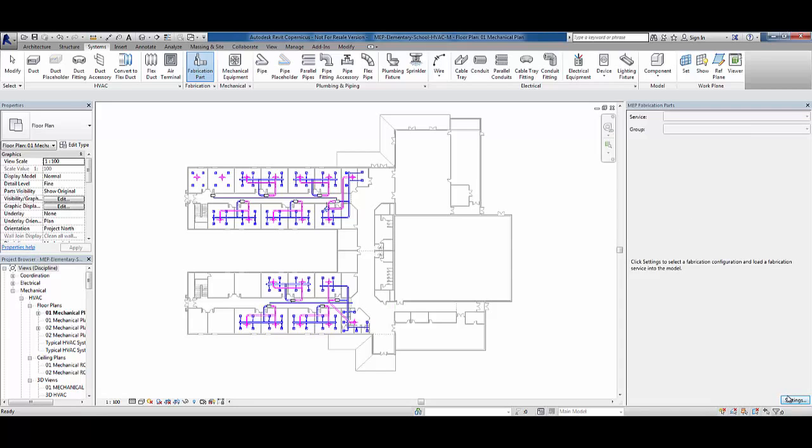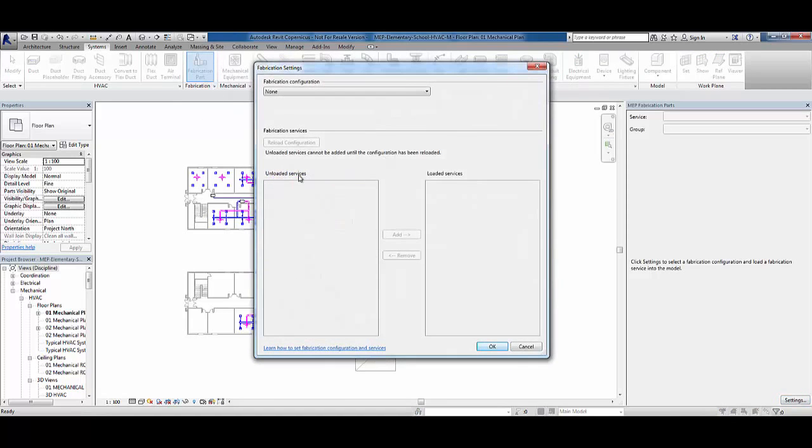So what I can do is I can come down to the bottom right hand corner here and go into settings, or I can go into the fabrication panel up here and click on the little drop down here to go into the settings as well. Either way will open up the same fabrication settings window, and in here by default it is set to none.